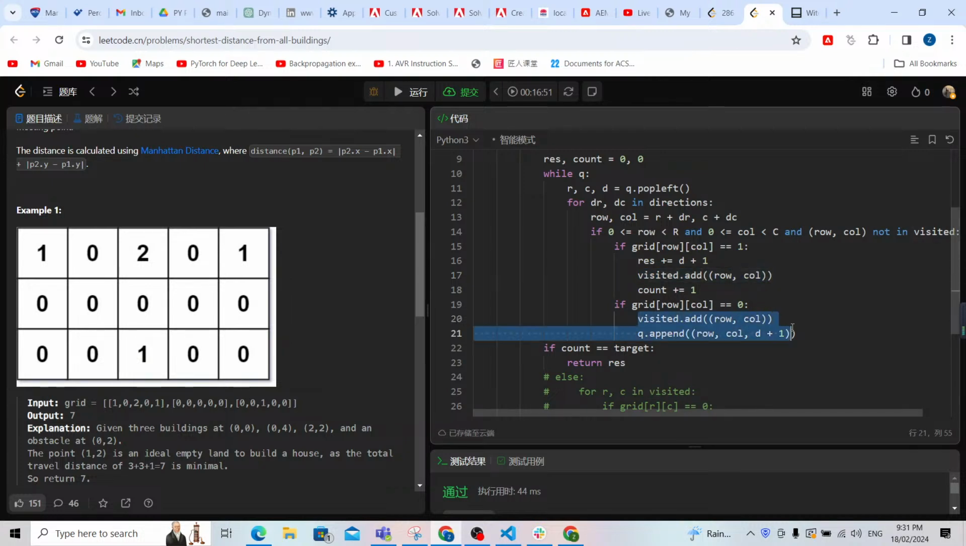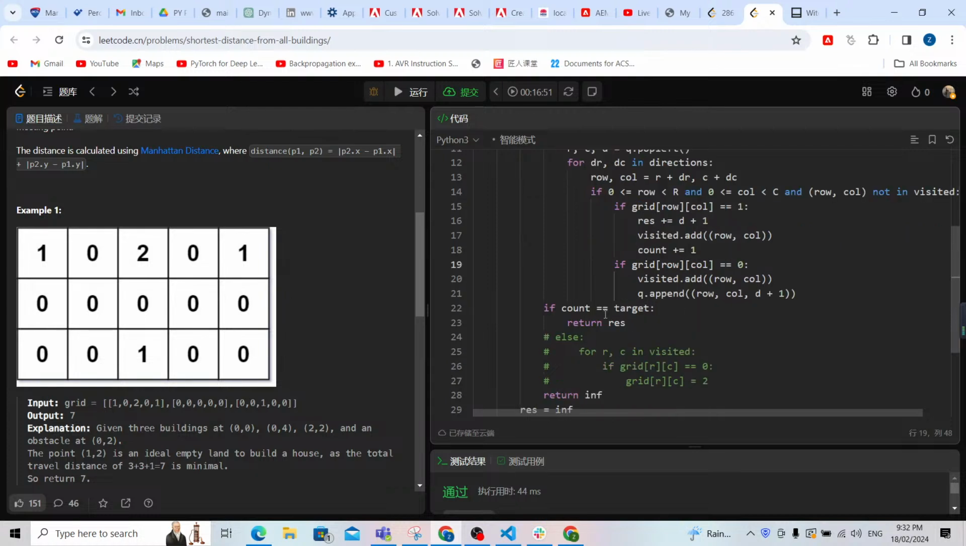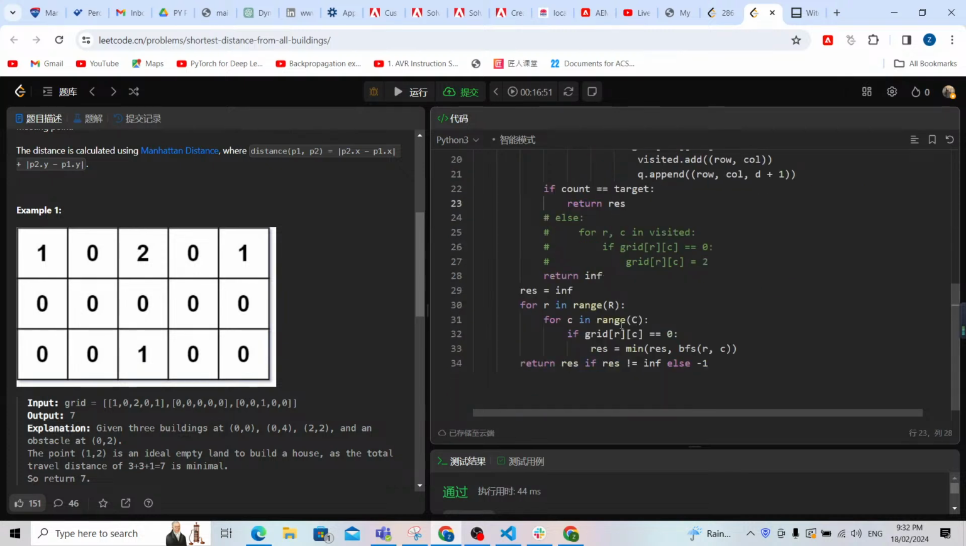And here also the weighted set. This is for checking zeros. If I find a land, I will just put it inside the queue and check for the next iteration of the queue. Finally, I need to check the count. If the count equals target, I'm going to return result. Otherwise, I'm going to return infinity.